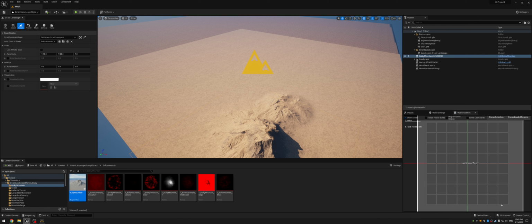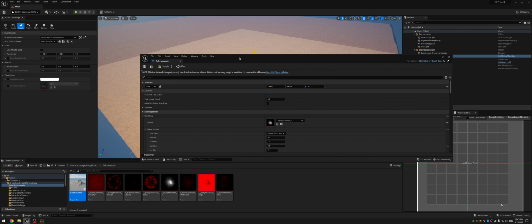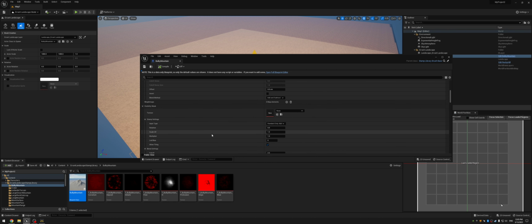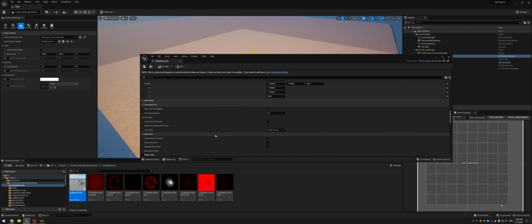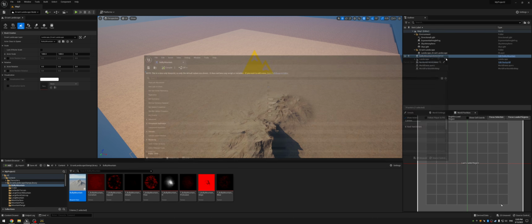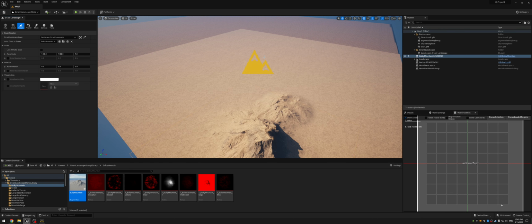So for example, if I open Bulky Mountain and we take a look at it, you'll see right here under Landscape Brush Height Map Texture is set to the Bulky Mountain. None of these other textures are referenced anywhere in here. So I don't have any idea what they're supposed to be used for. Maybe it's for the biomes. I haven't quite got to the biomes yet. So if it's for the biomes, then that's what you'll have to do. You'll have to import more maps for your biomes, which is fairly easy.